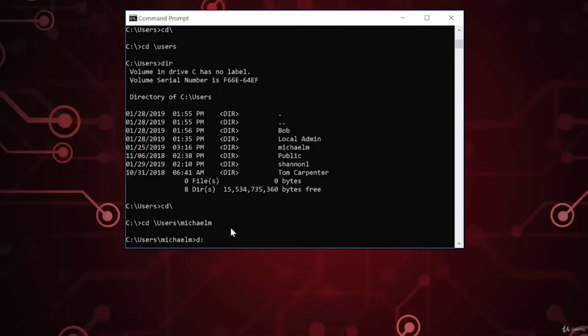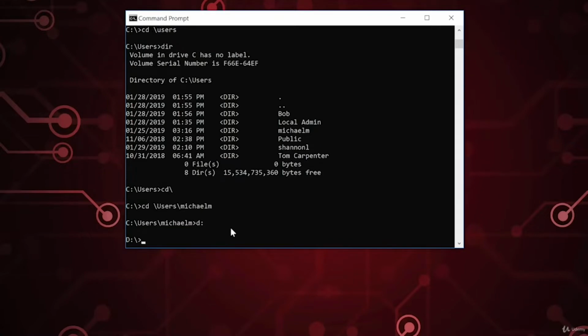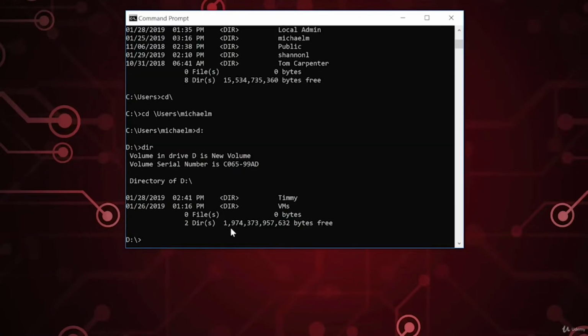So this is great for marching around in the same drive. But we have other drives on this computer. For example, I've got a D drive. If we want to get to another drive letter, just type the drive letter. So to get to the D drive, I just type D:. I can type dir in here. There's not very much in there, but I'm now on the D drive.